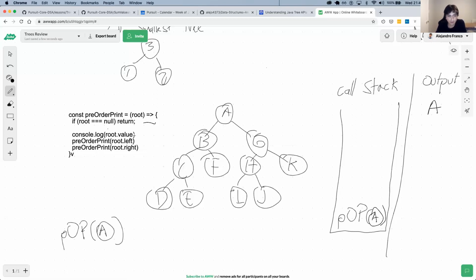What happens is, note that the call for pre-order print A has not finished. It has to call this one, pre-order print on the left side. So what that does is add that call to the call stack, where we do pre-order print on the left side of A, which is B, so I'm going to put B there. Note that now we're on this line. We haven't gone to the second line yet. But now we have another call on the call stack, which calls our function with B.